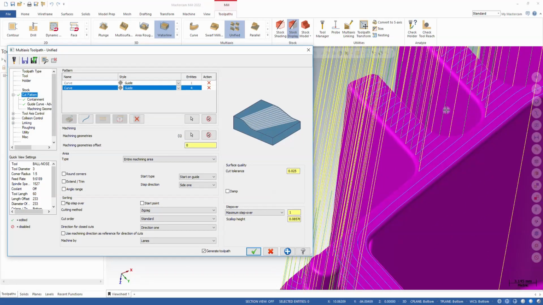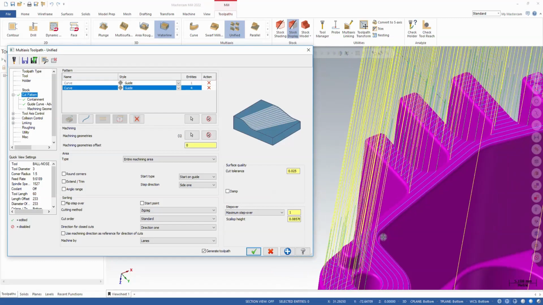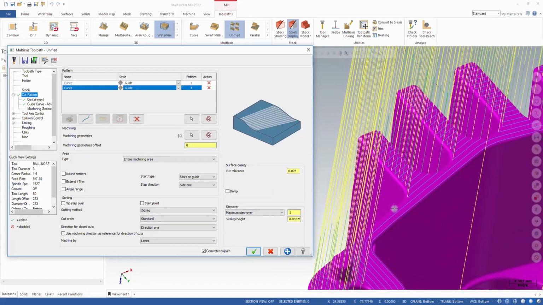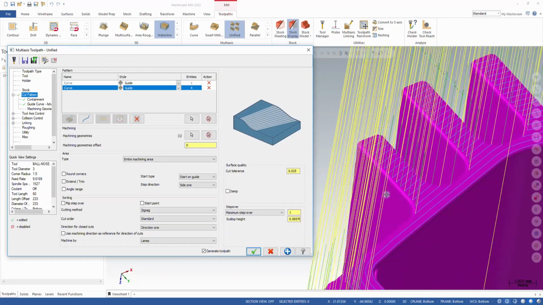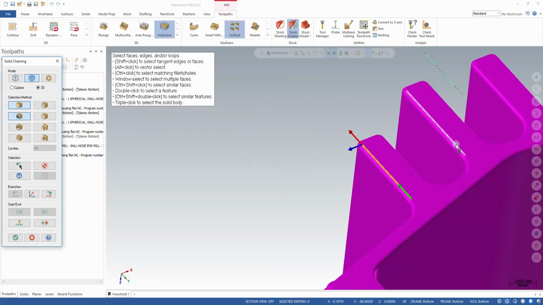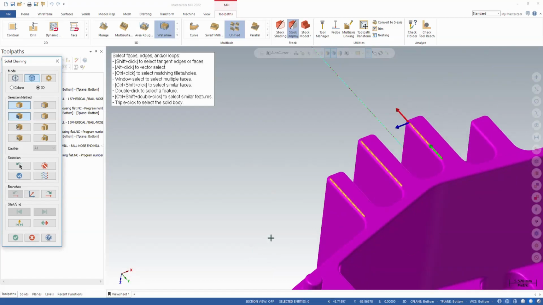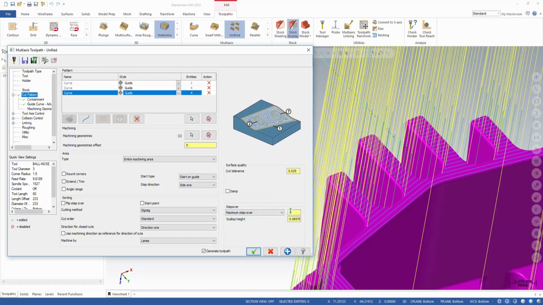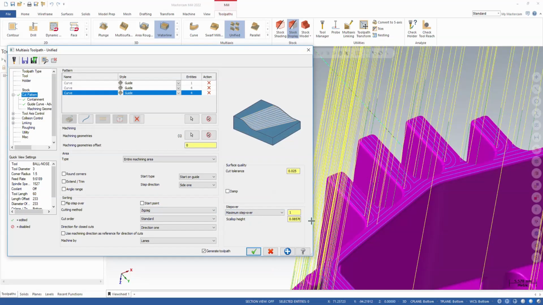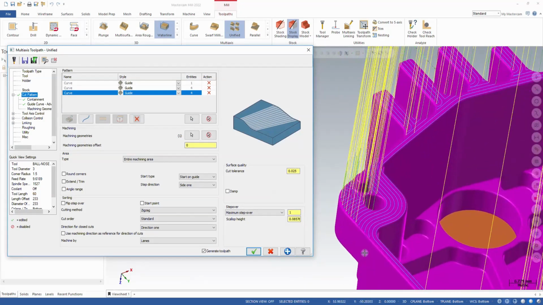So let's add another group, and let's add another few guide curves for our toolpath. So let's create another line, select our curves, and Mastercam will produce the toolpath according to our curves. Okay, that's good. We can go even further.